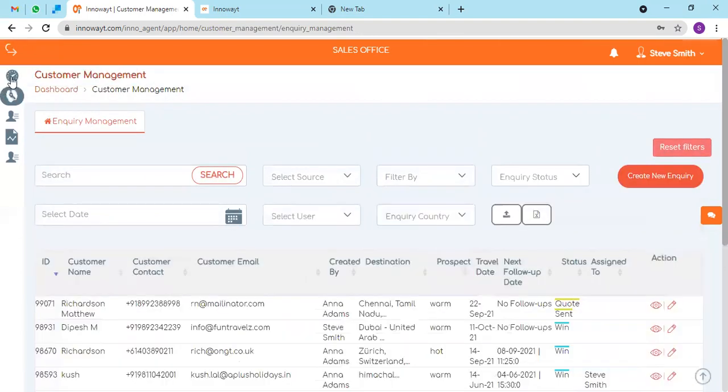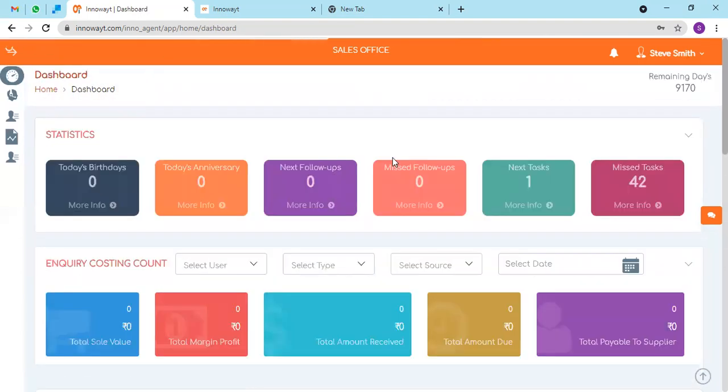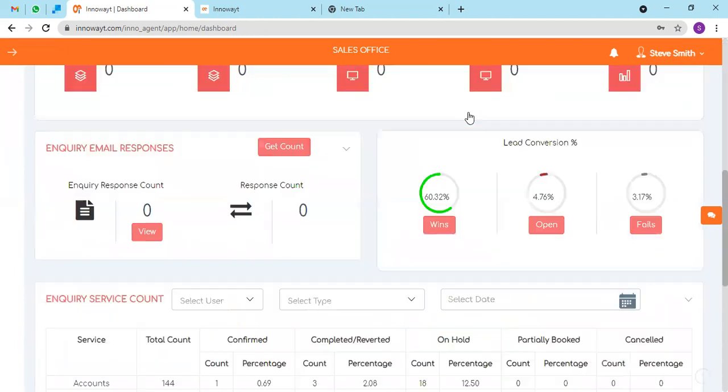Every individual would be able to see their own reports. Admin would be able to see follow-ups for all, missed follow-ups for all, tasks for all, missed tasks for all. Birthday and anniversary is an automated report which gets generated on the system. The system also has the capability to send automated birthday and anniversary wishes to your customer using standard templates that you can create as content, which gets delivered on a birthday or anniversary.